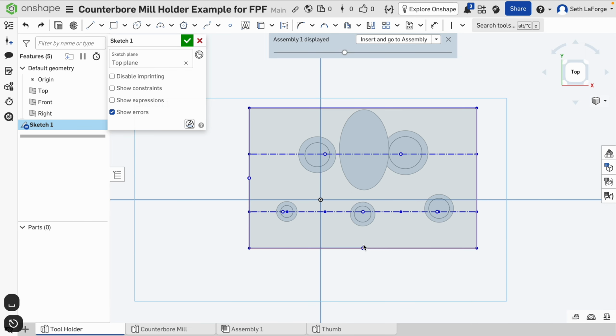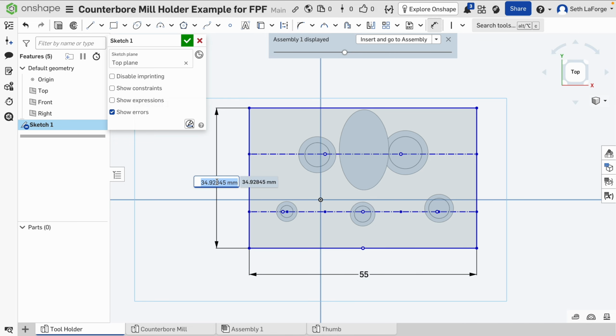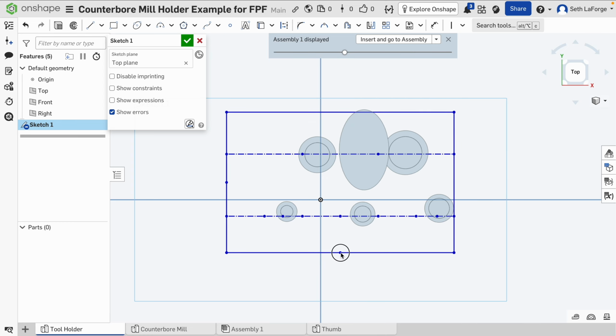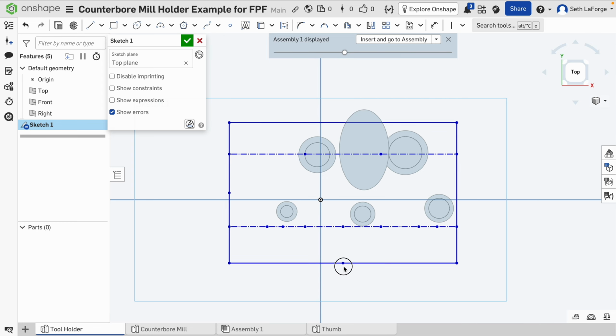I think we have to constrain the length of this thing first. Okay, well, 55 is a nice round number. Let's call this 35. Now I think, yeah, we can drag this thing around. We're still missing some up and down constraints.